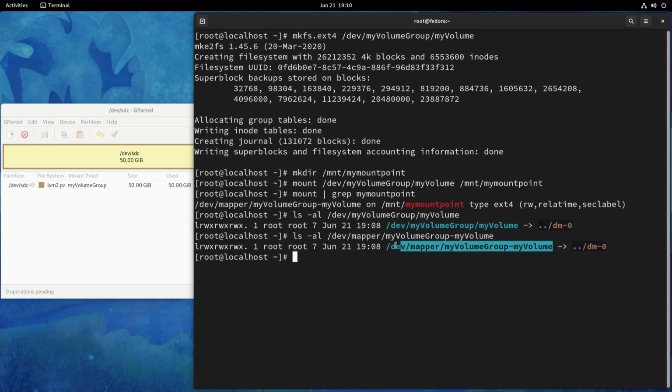Now, why do they give you 2 different options? Well, /dev/myvolumegroup/myvolume is a very easy hierarchy to remember because you've just got an entry inside of /dev for your volume group, and then you can have multiple logical volumes in a single volume group if you wanted to. So this makes it easy to remember that your volume is quite literally inside of your volume group. It's a part of it.